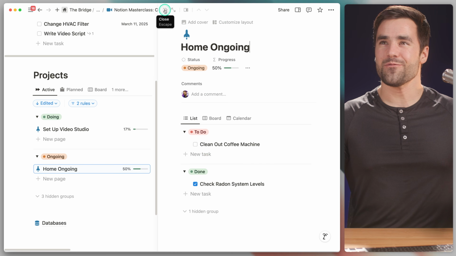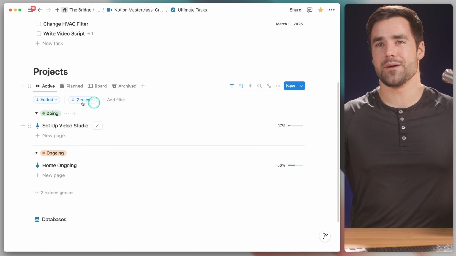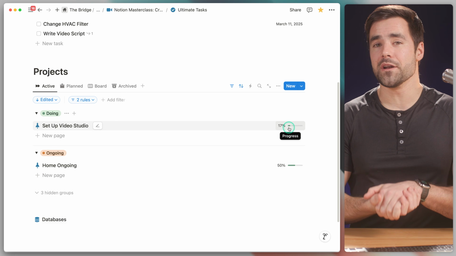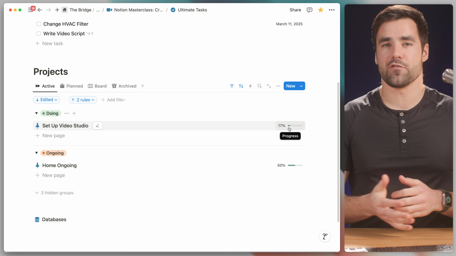So a progress bar really only makes sense for doing projects, not for ongoing, but still it's pretty nice. Okay, so we've built one of our two kind of complex formulas in this video.